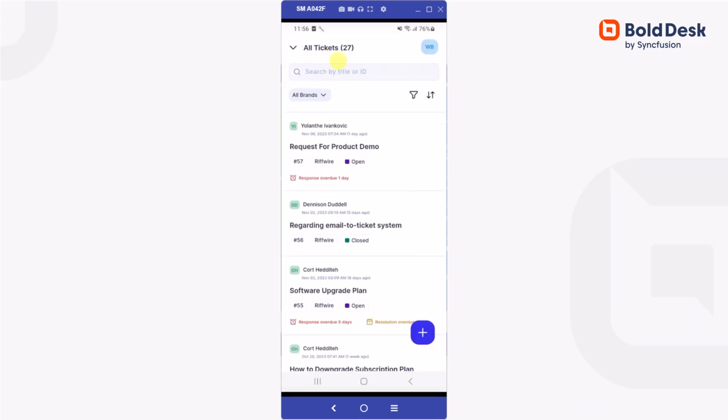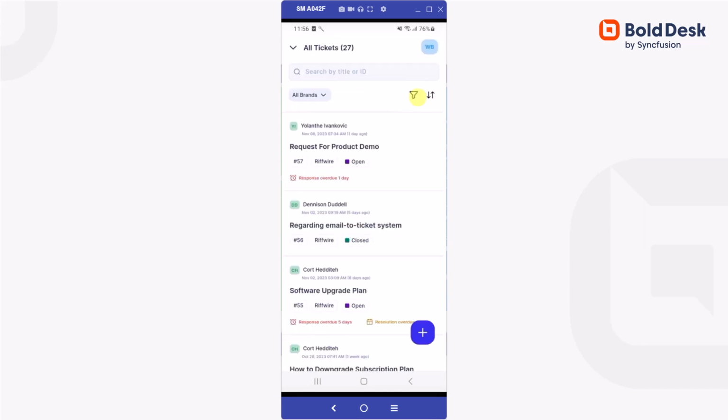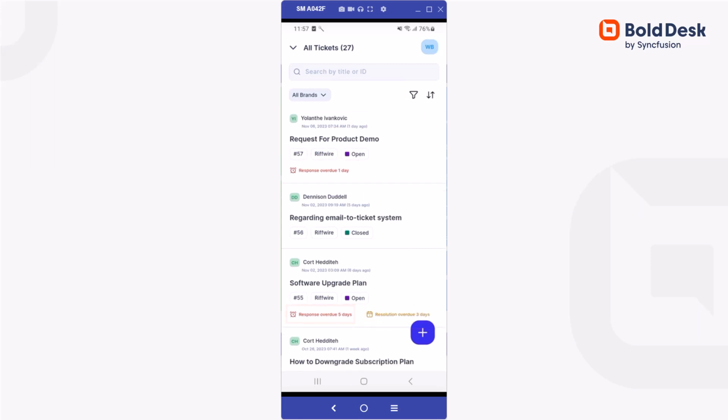You can also filter tickets and save the filtered view by tapping the plus icon on the Views List page, or by using the filter icon on the Ticket List page. Basic ticket details like ticket ID, brand, status, resolution due, and response due will be displayed.